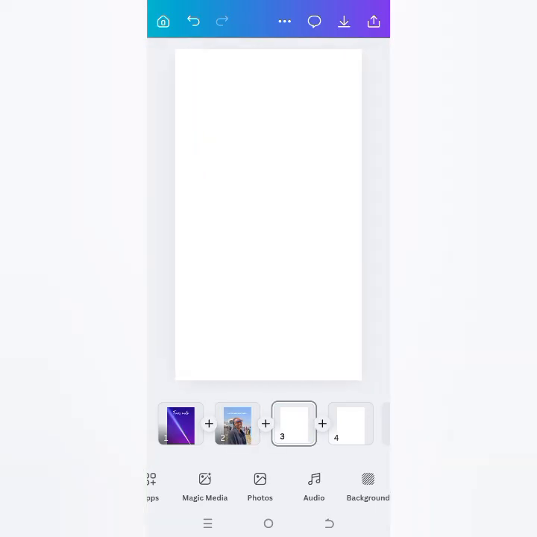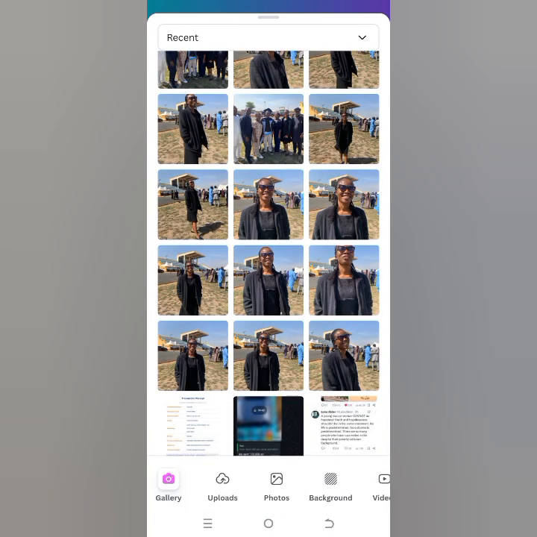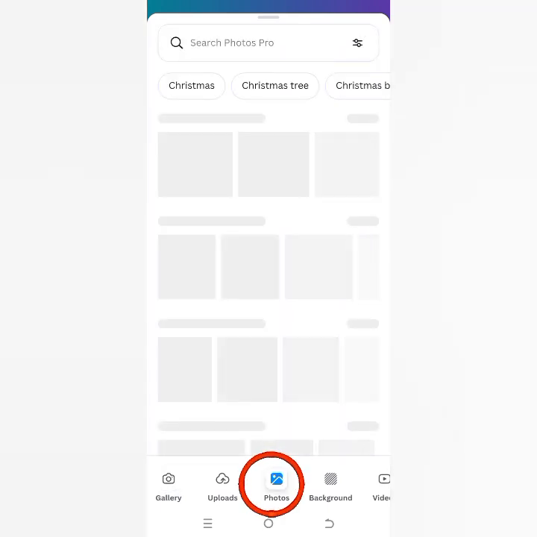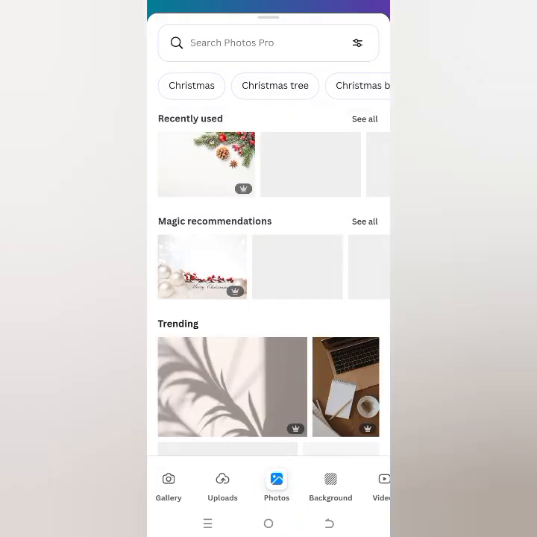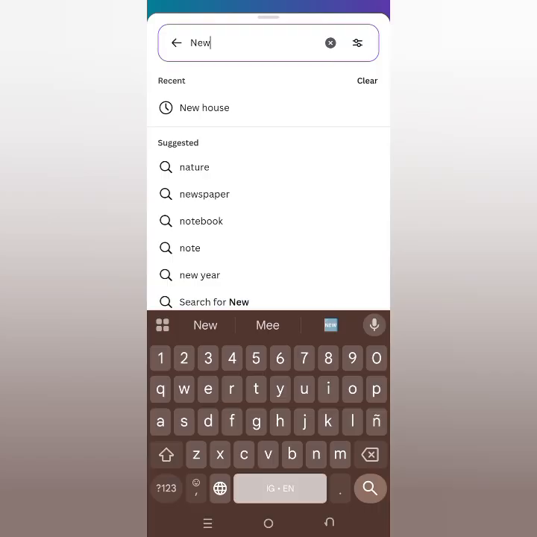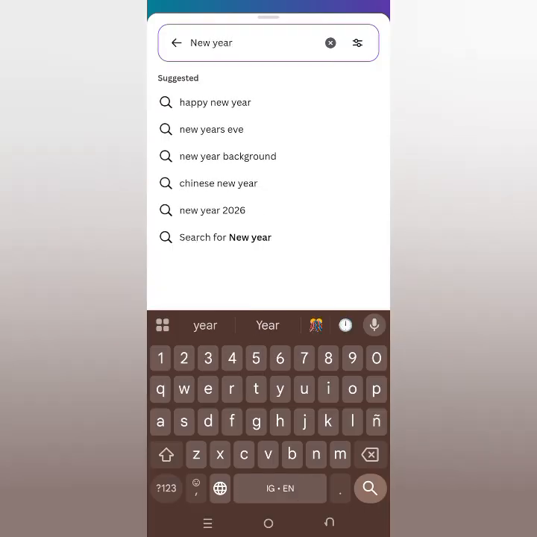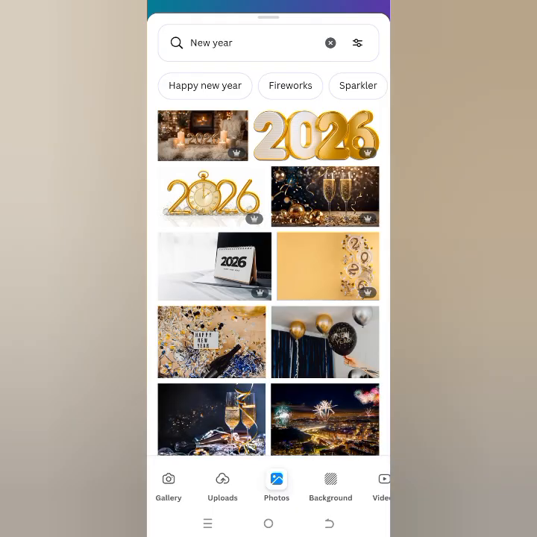So let's go to the third one, which is the third page. Click on replace once the foreground or the background is highlighted. Now you can see that I'm going to highlight photos, no longer my gallery. This is for me to get pictures from the Canva library. So I'm going to type new year in the search bar, and click on search, because I want to create something like a new year background.